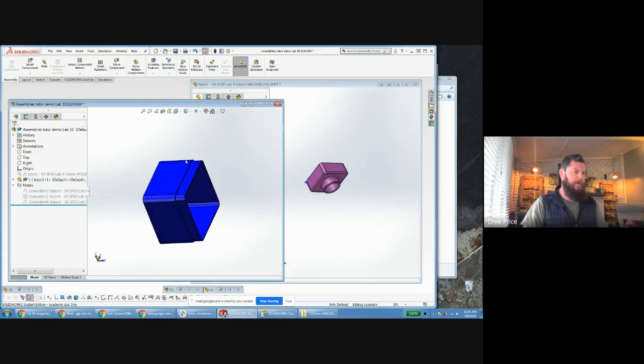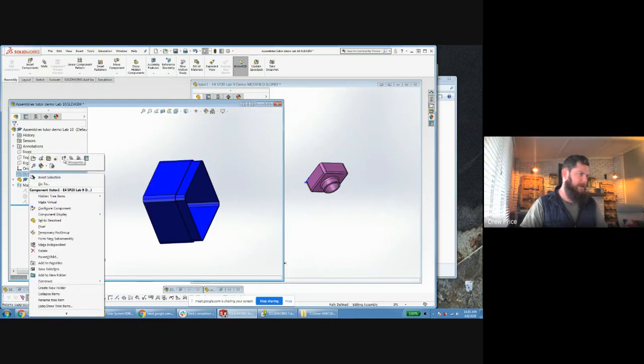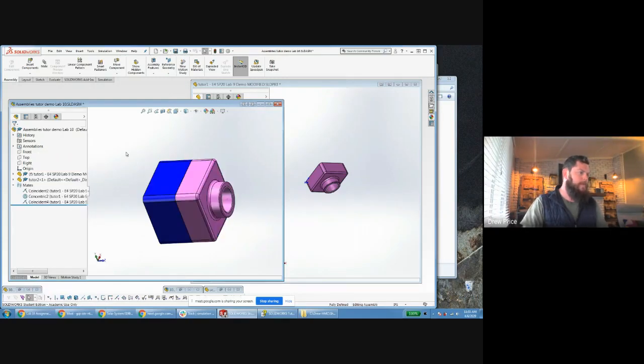So if for some reason you need to get rid of a part or something like that, you can use that suppress feature. So I'm going to unsuppress this component again. The component comes back and my mates reappear. So you can suppress individual aspects of a part file also, and not just the entire file.